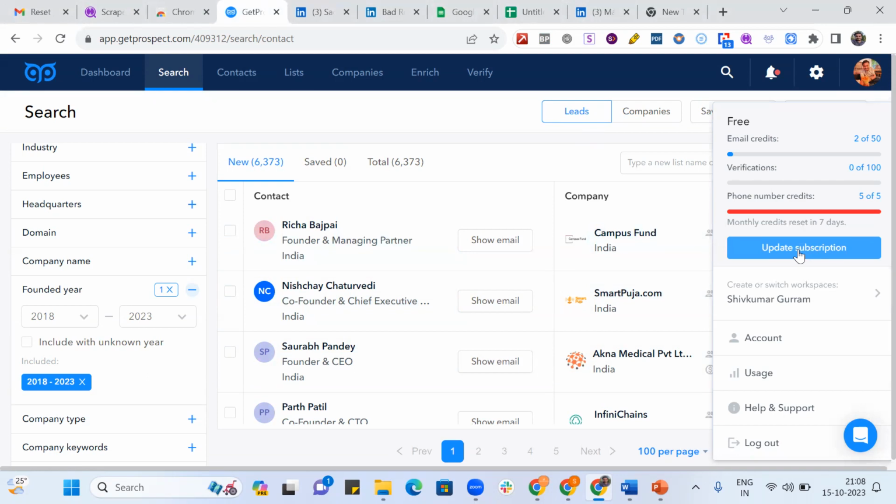Okay, so the monthly credits all reset in 7 days. Every 7 days, I'm getting 50 email credits, 100 verification credits, 5 mobile numbers. What else do I want? Perfect. Yeah, 200 email credits, 400 profile verification credits, 20 mobile numbers. What else do I want? I'm happy with it. It is sufficient for my business.